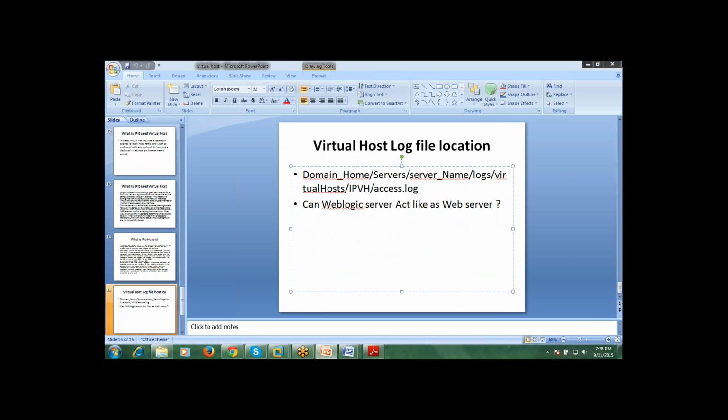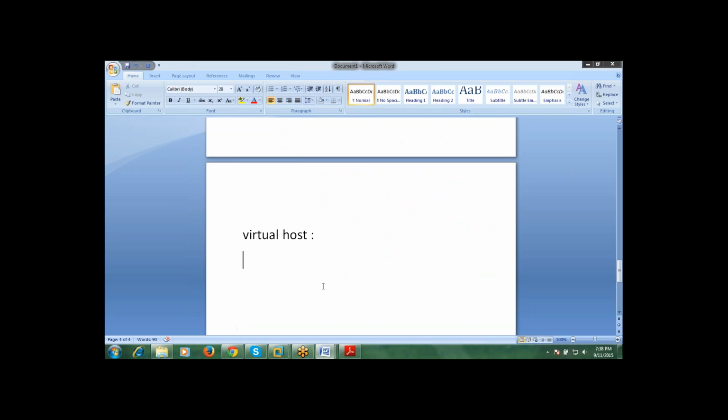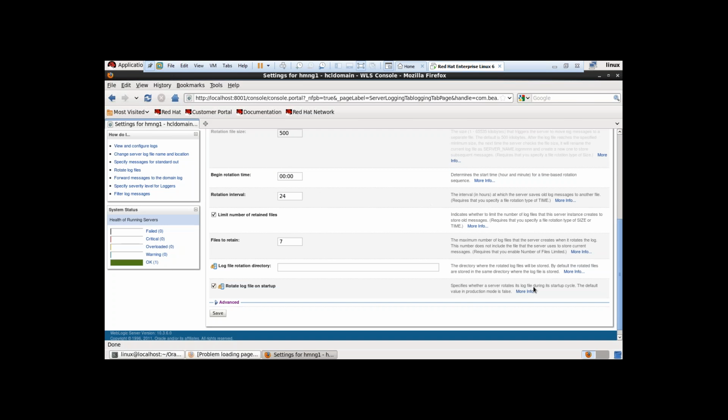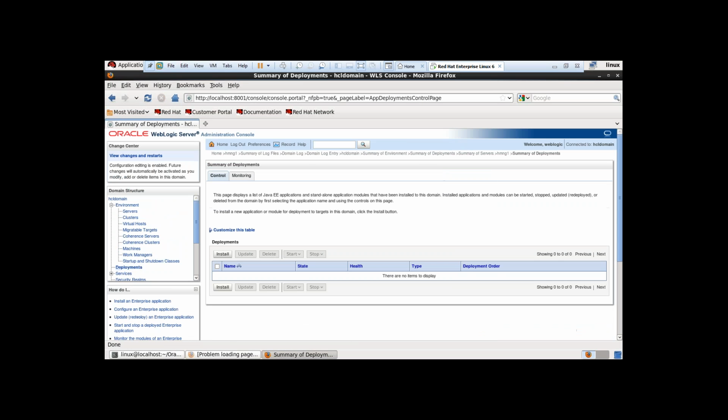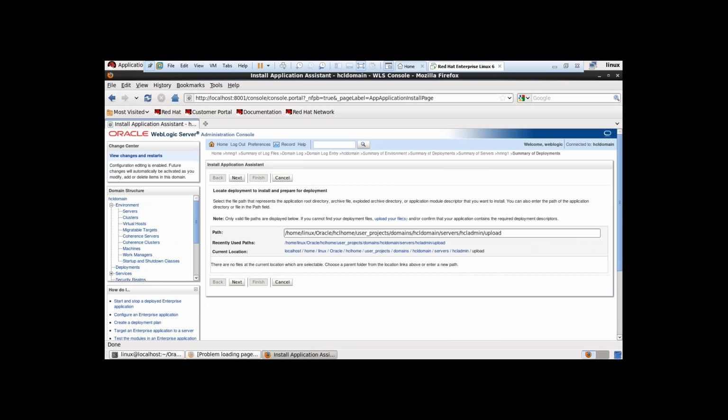Let's see all the configurations in the virtual host: name-based, IP-based and port-based virtual hosting. Go to here and click on Deployments. I'm looking to see whether any deployment is available or not here. I'm just installing one application.